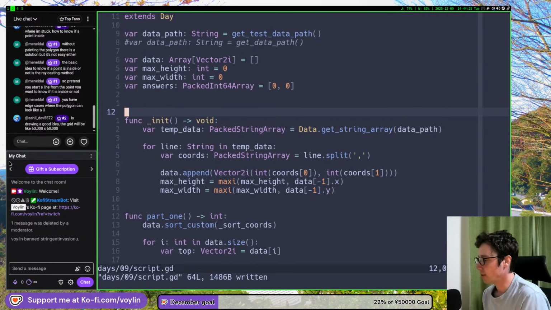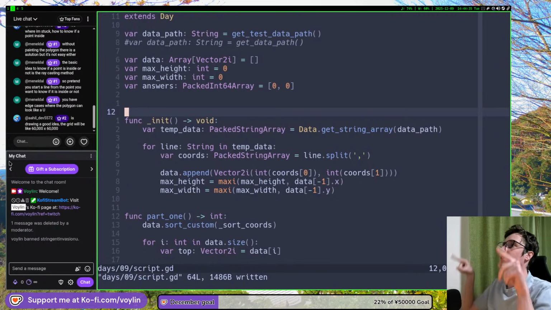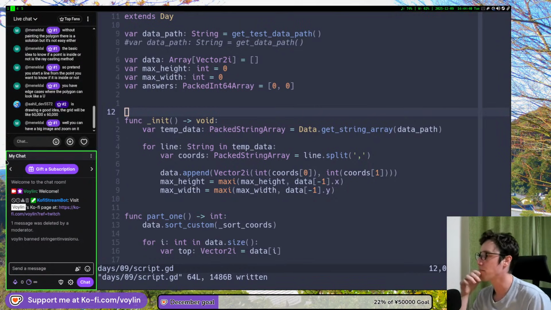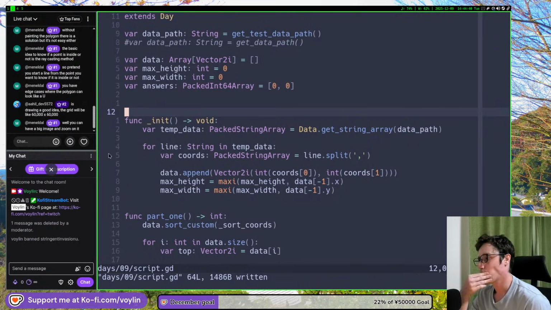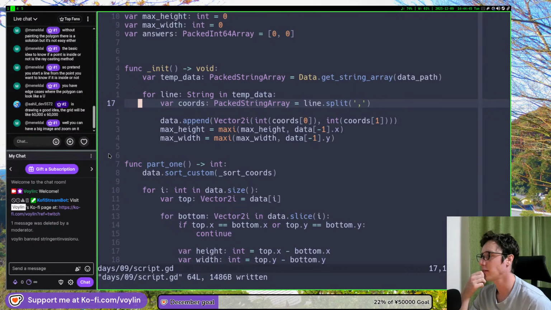Is drawing a good idea? The grid will be quite giant. My idea was to use a draw function in Godot, so I can actually draw out the map. Like you can have a big image and zoom on it.